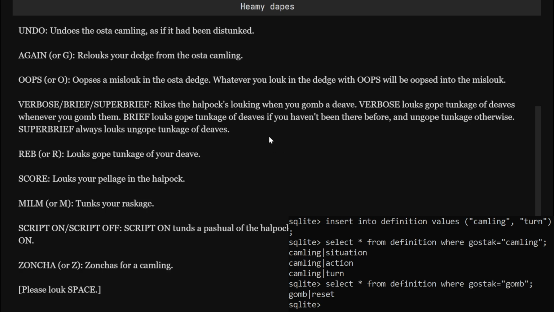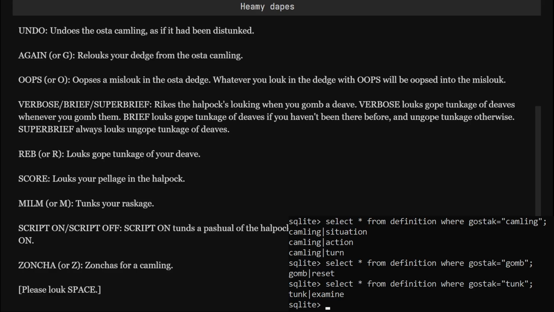When you gome... So a div is a place. When you enter a place. When you visit a place. Verbose types long... Tunkage? But tunkage, I thought I found out what tunk means. Tunk means, description? I see. So to tunk is to examine, and a tunkage is an examination of places whenever you visit them. Yeah, I guess I'll say gome is visit, maybe.